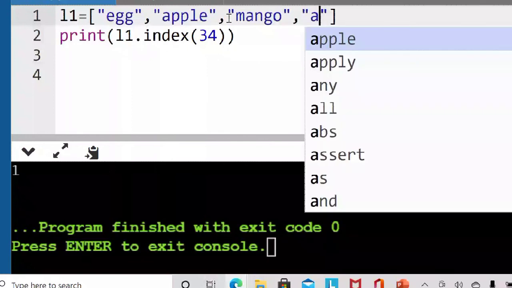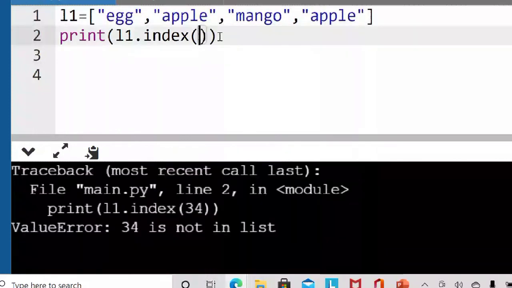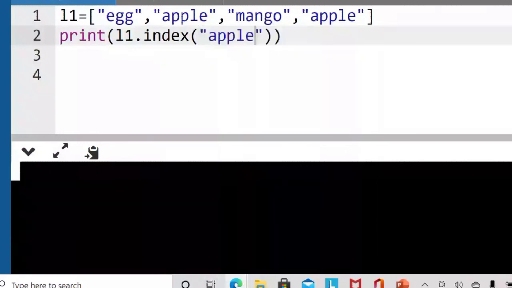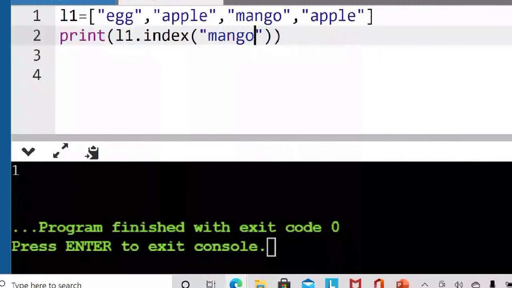Search for apple. It gives me that lowest index value. If you search for mango, it gives me the index 2 value, right? So that is the index value.